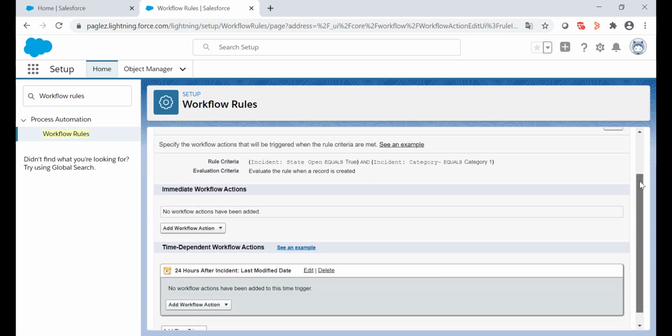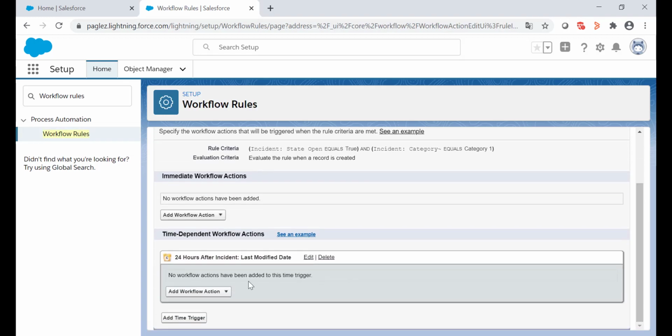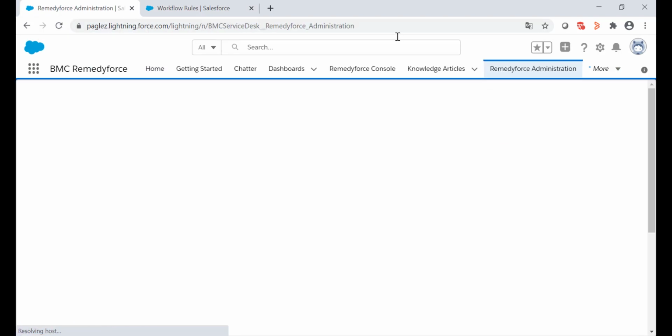Scroll down to the Time-Dependent Workflow Actions and here we need to add the action that will be triggered after 24 hours. In this case, we want to close this incident. So in order to do that, we need to create a template that will be responsible to close the incident. So let's keep this tab open and in a second tab, go to Remedyforce Administration.